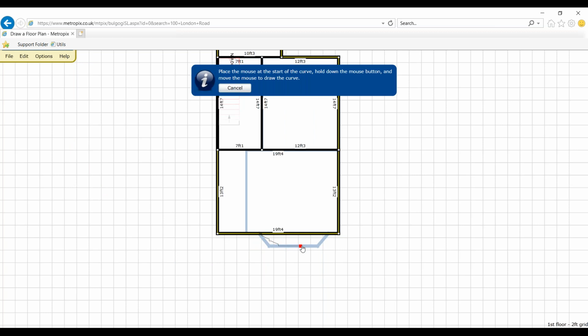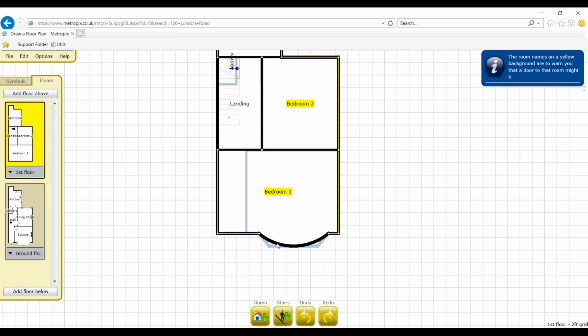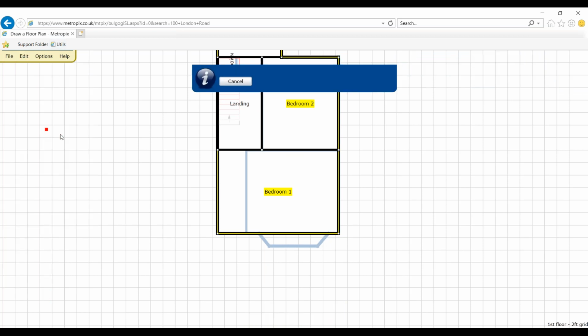And as we drag our mouse, holding the mouse button down, you see we're drawing a curve of sorts. Not a very good one, but when I release the mouse now, that smooths it all out and makes a nice, smooth, accurate curve. Let's just undo that and show you again very quickly. So edit, draw curved wall, little red dot, just want to start about here, and then left click and hold.